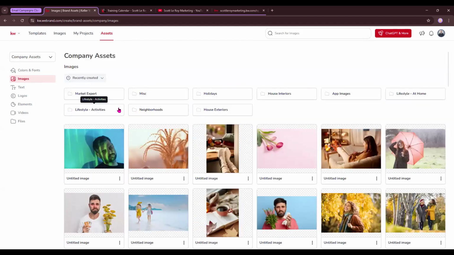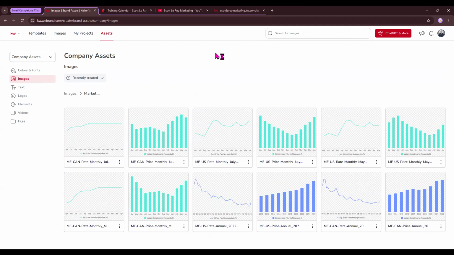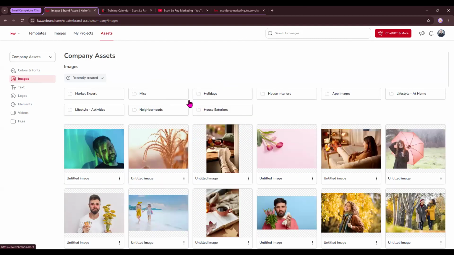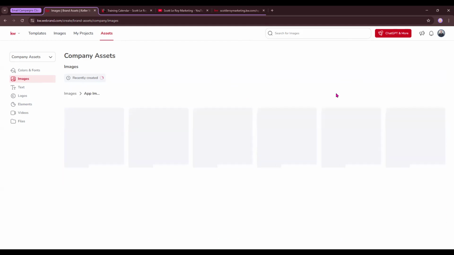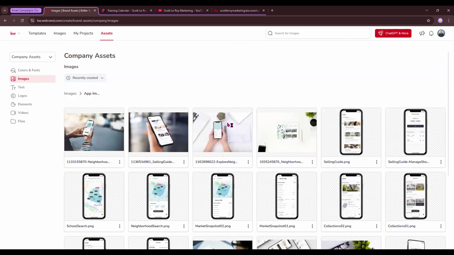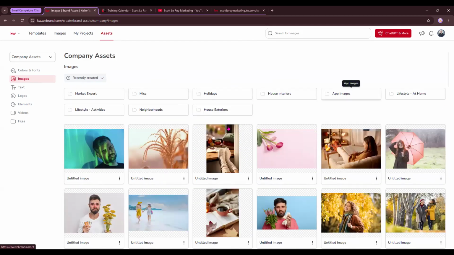As you can see, there's also some folders if you're looking for specific categories or information, you can kind of go through those. They have some holiday stuff. If you're looking to promote your app, you can find images for that. So you get the idea, but there's going to be different categories with those photos as well.